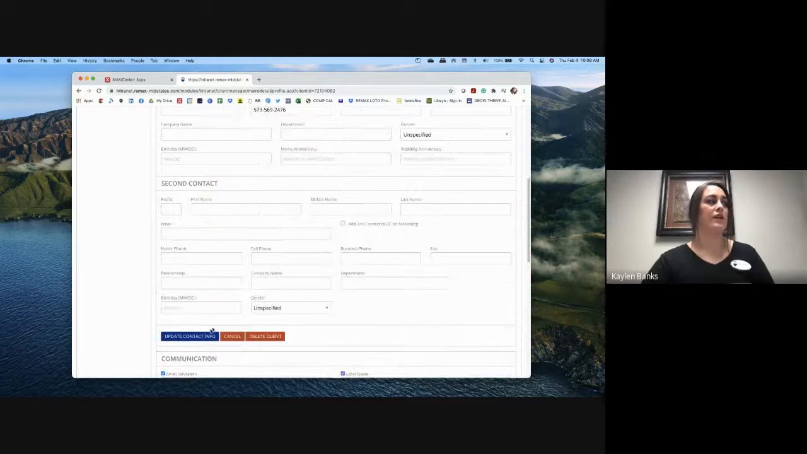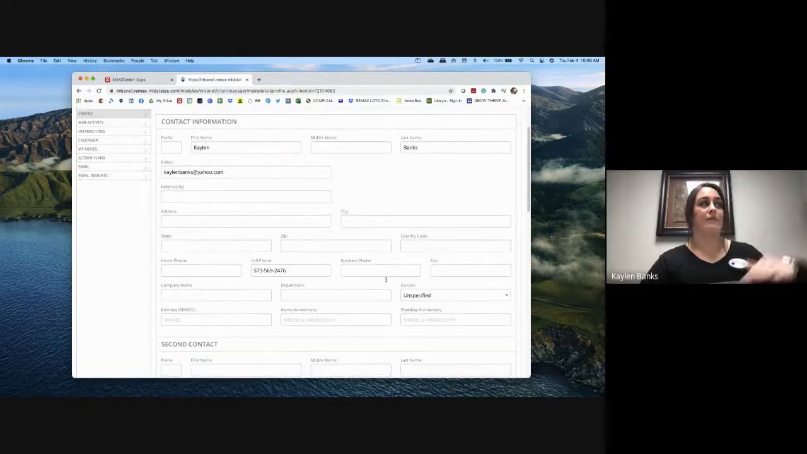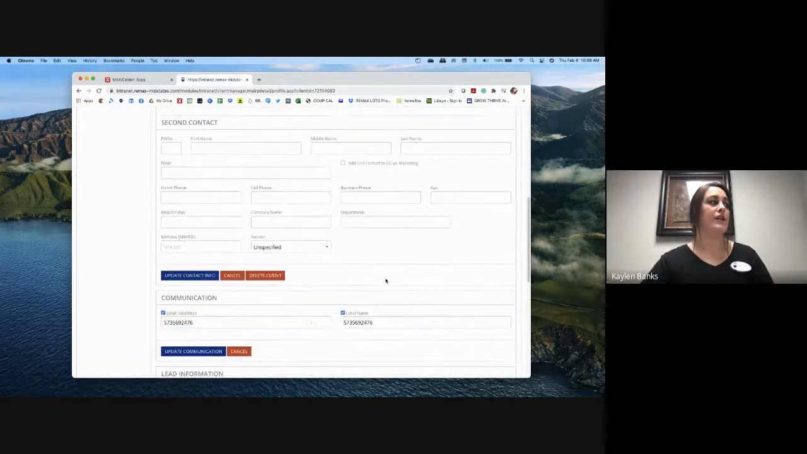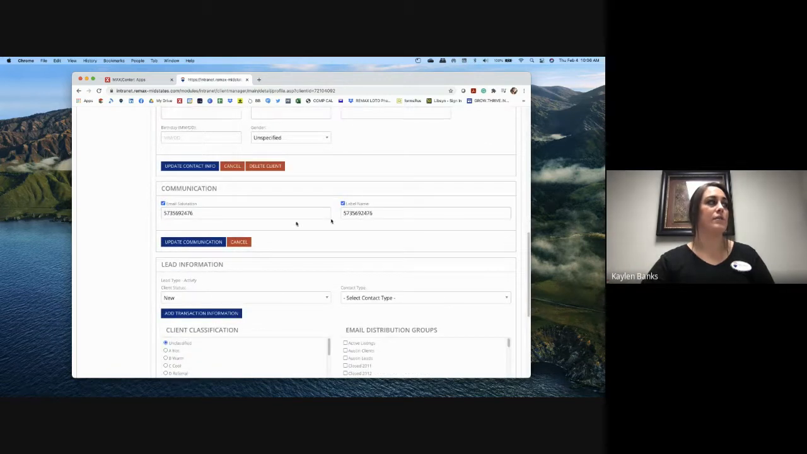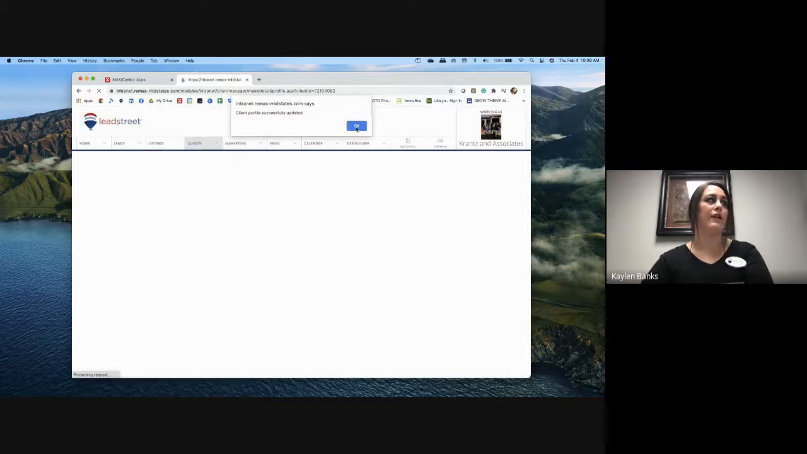So once I just did all this, I'm just going to hit update contact. And then it'll update it for you, bring you back to the same screen. So then I can go down and you can see this communication tab here where I can change my email salutation if I want, or my label name if I want. So I can do like Kaylen and hit update communication.